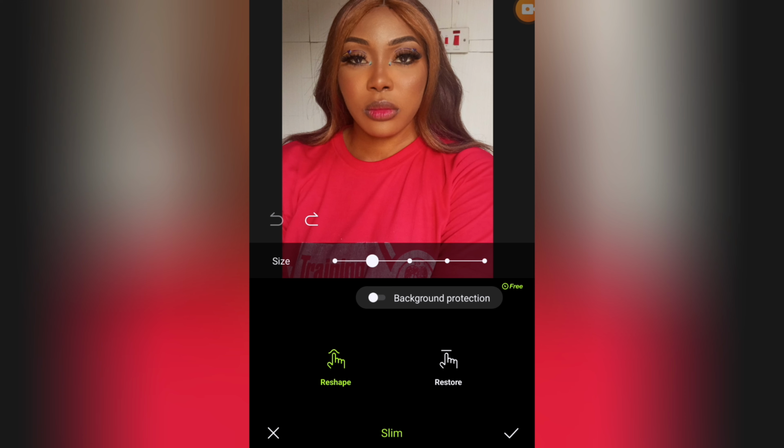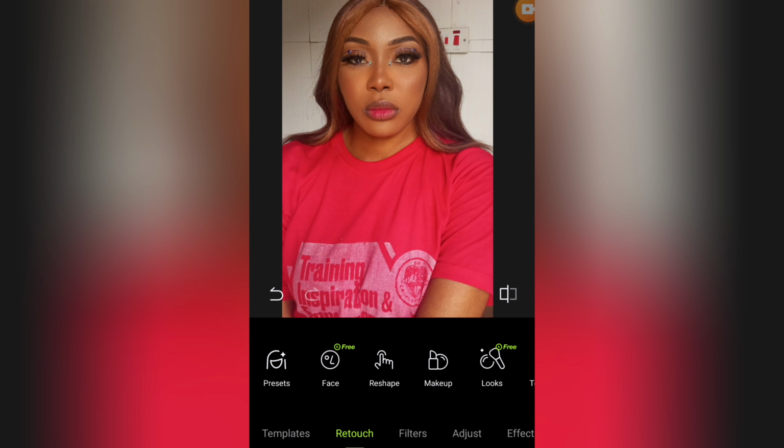And the restore is just to restore it. So if I have increased this here, restore is to take it back, to just wipe it back to normal. So this effect is not really required for this photo, so let's skip that.